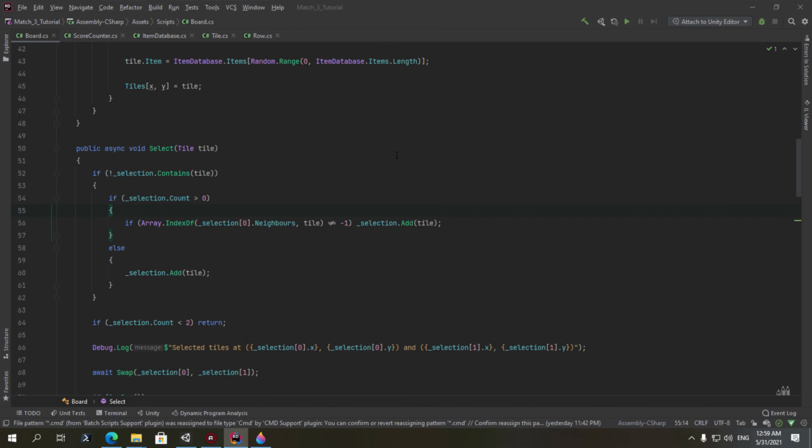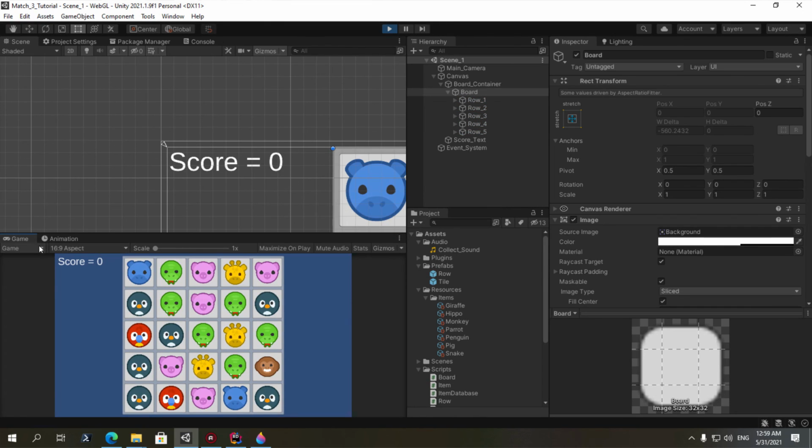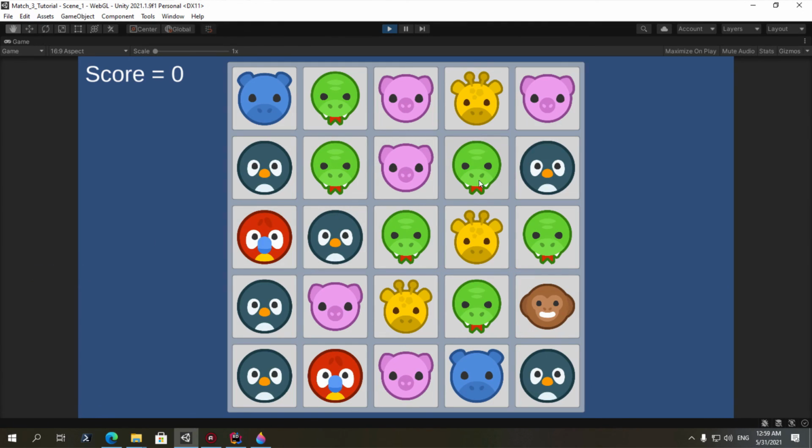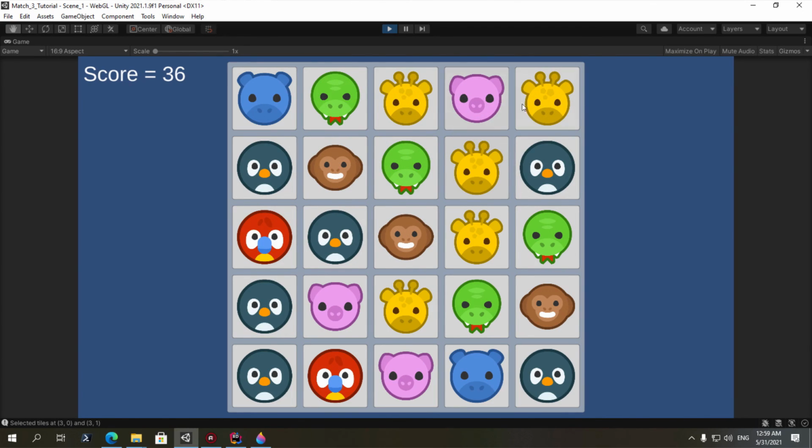And let's go back to Unity. Let's play the game. Let's try moving two things far away, it won't work, but we can swap neighbors. So as you can see, this has been an oversight, and I have just added this part to the video, so please excuse any confusion that this might have caused.